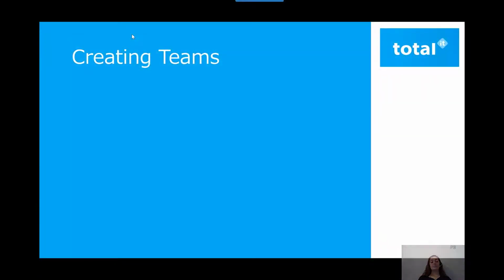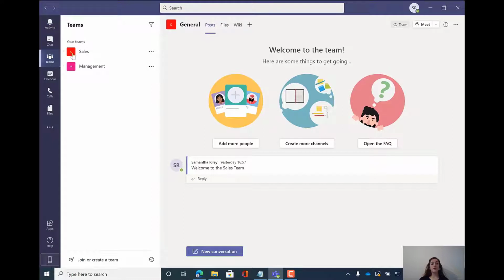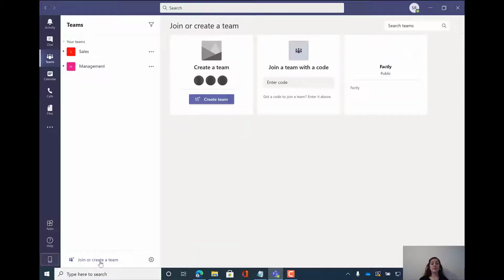Creating teams. To create a new team, you want to go down to the left-hand taskbar and click on the icon that says Teams underneath. You'll then be able to see the teams that you're already involved in on the left-hand side, and then at the bottom you'll be able to join or create a new team.